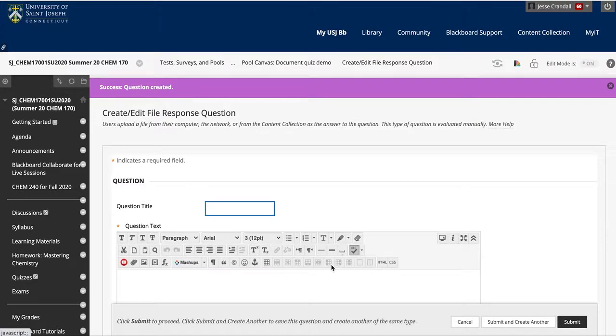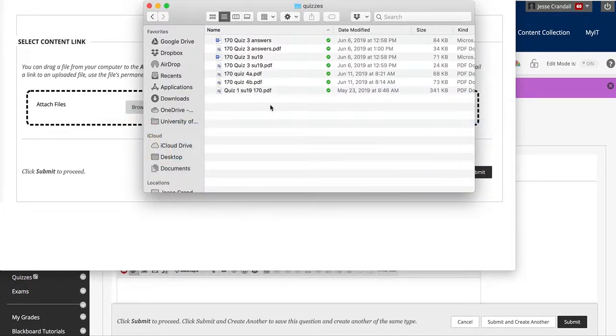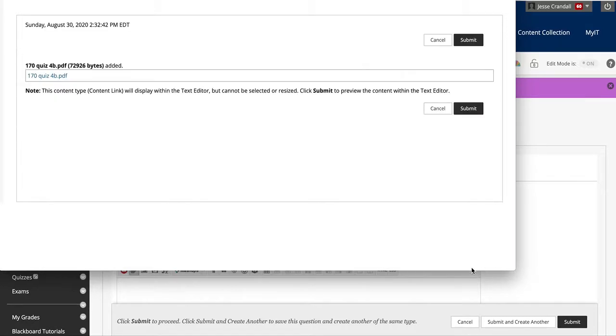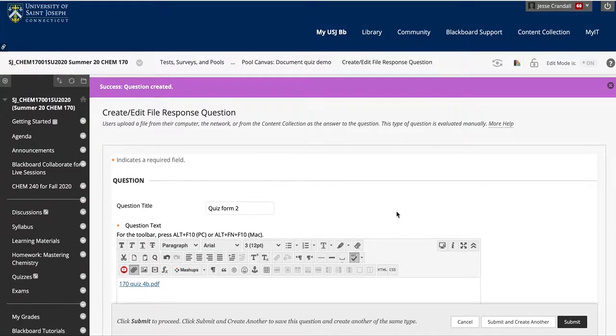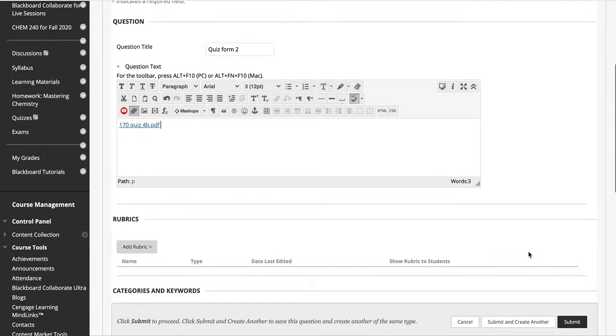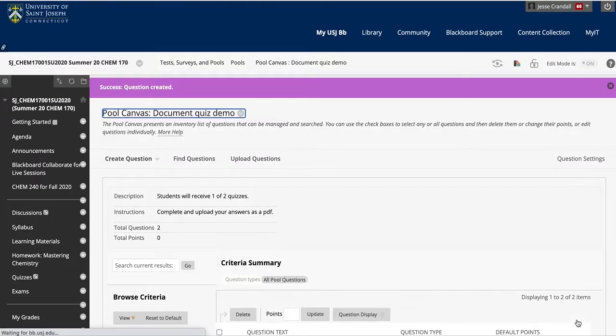So this creates the same type of question, and I'm going to call this quiz form 2. I'm going to go down and I'm going to attach, go ahead and grab my form 4B, leave the choices the way they were, submit, submit. And now I have a link to form or quiz 4B. So that's my quiz form 2. I have these two quizzes, and so I'm going to go ahead and submit.